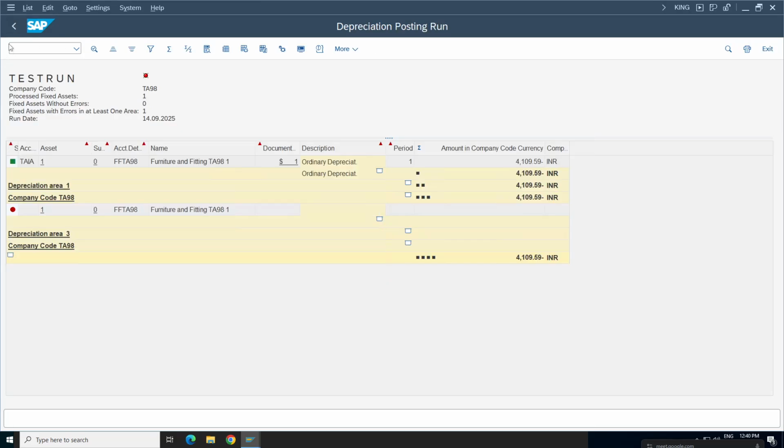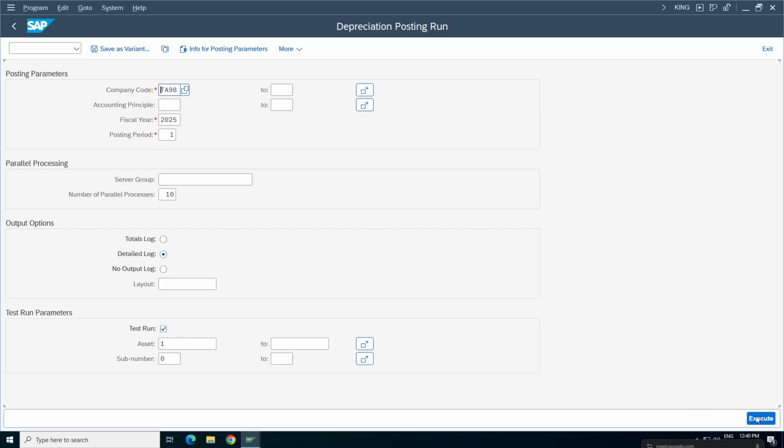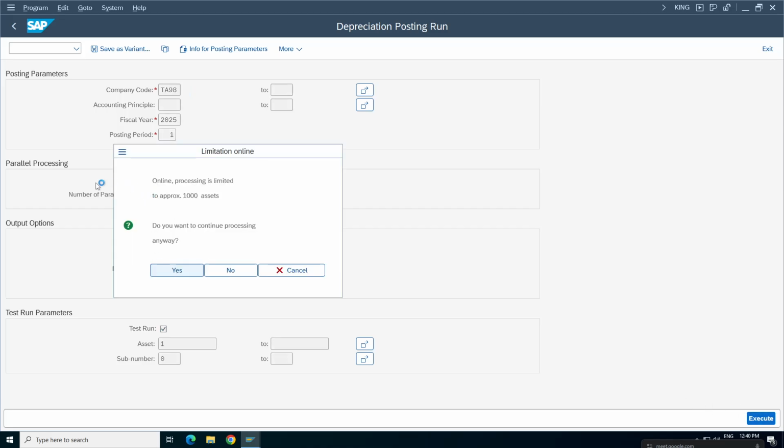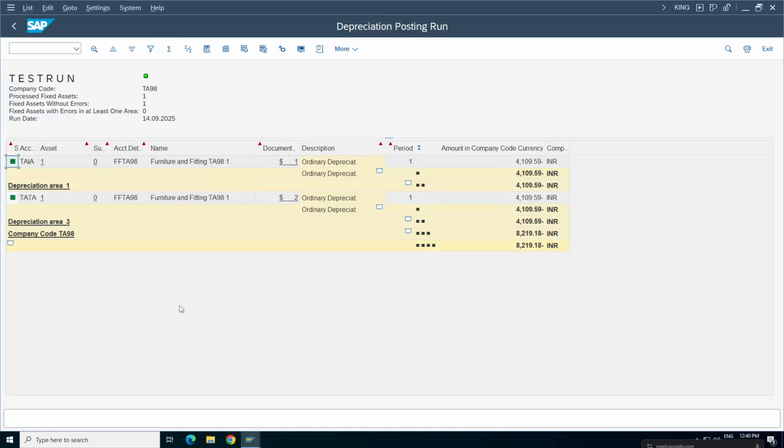Now I'm closing this one. Go back and execute it once again. Continue. Is that okay? No, I don't see any errors. It is in green mode. So someone can tell me.